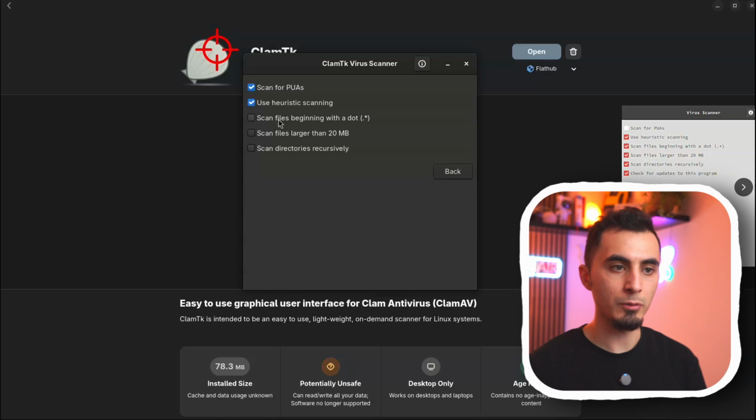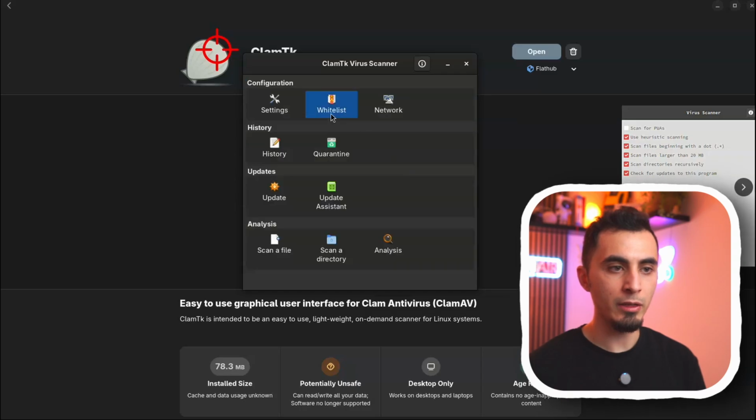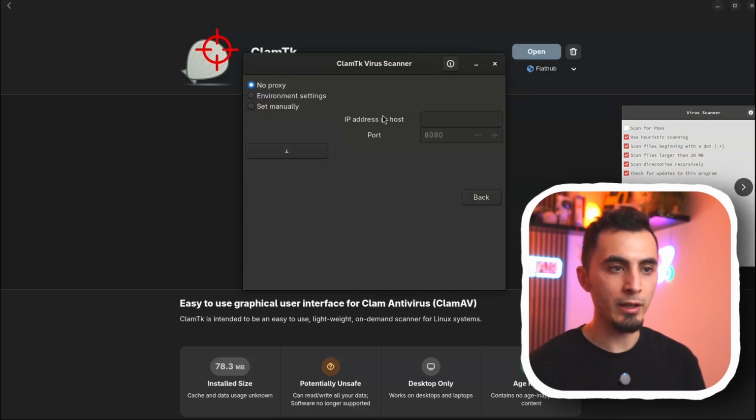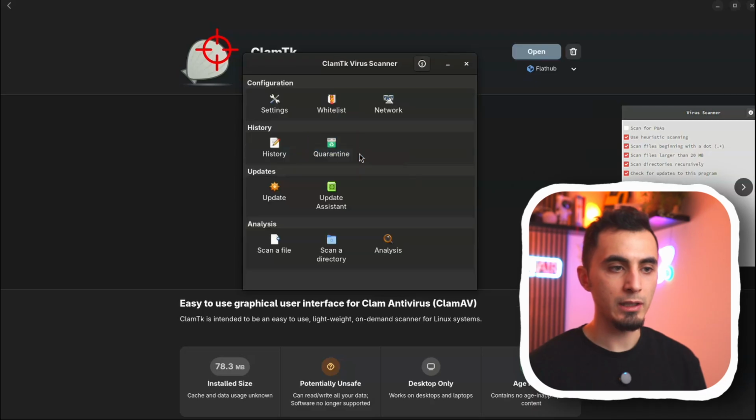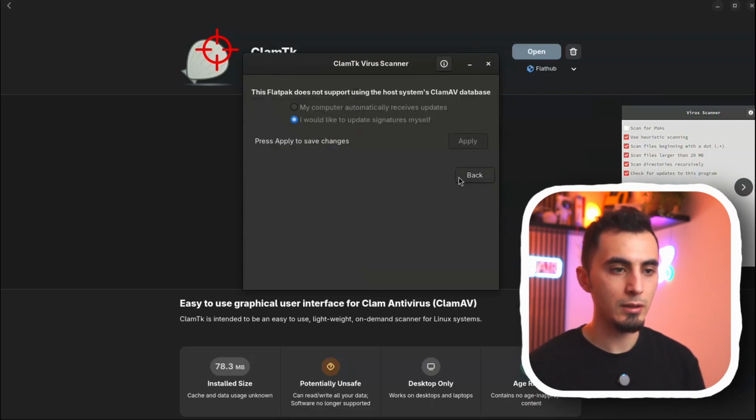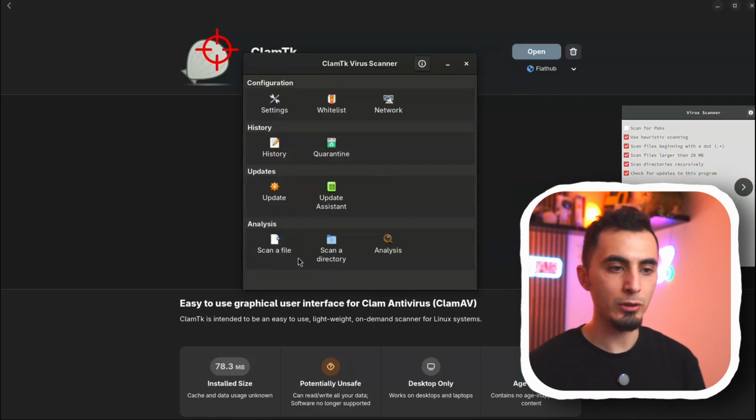and scan files beginning with a dot, scan large files, and scan directories recursively. I don't have anything to whitelist, and I don't have any network settings to change. History and quarantine are empty because I just installed the program. Here I can scan a file, a directory, or see the analysis. One thing to notice, ClamAV doesn't do real-time scanning by default. If you want to enable that, check the link in the description box.